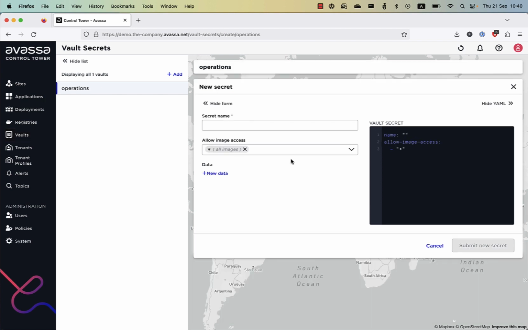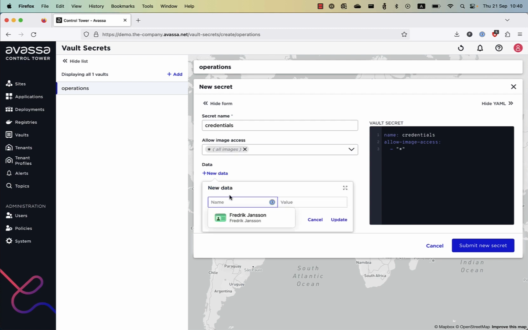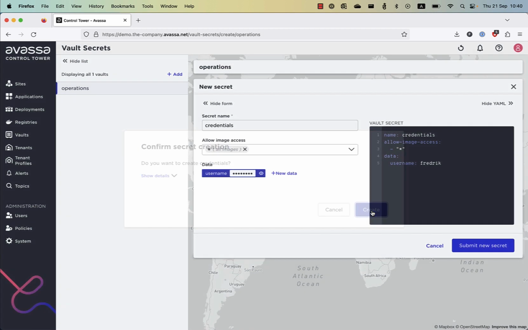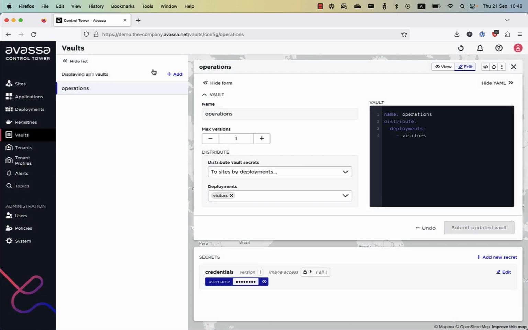We're going to create a new secret called credentials. We're going to add a username because that is what we reference in here. Just type in Frederick. So I created the operations vault. It contains a secret called credentials with a username in it. That is what we reference from the application specification.